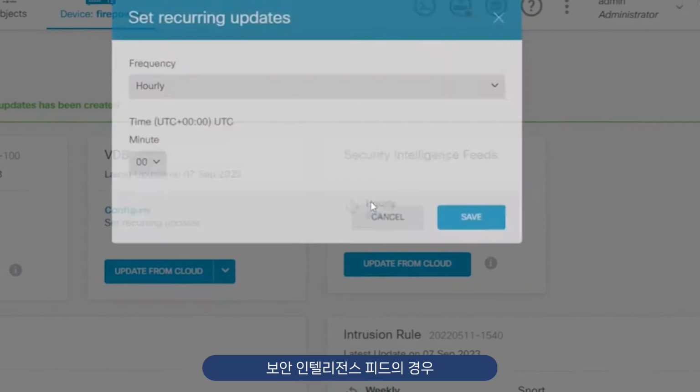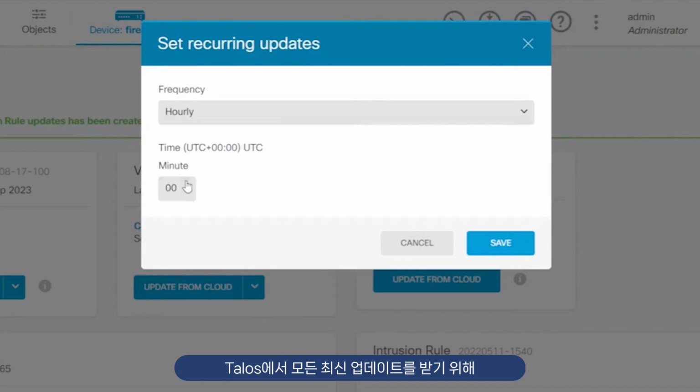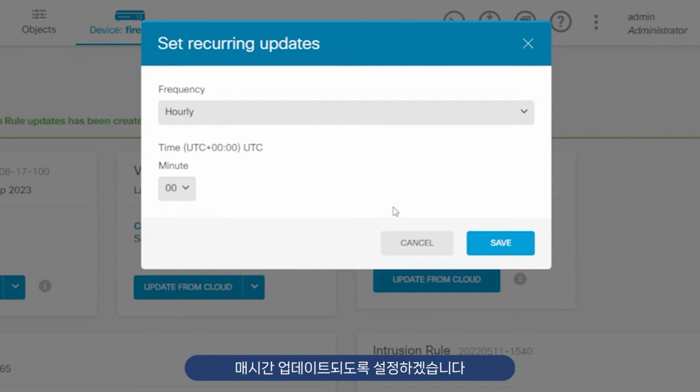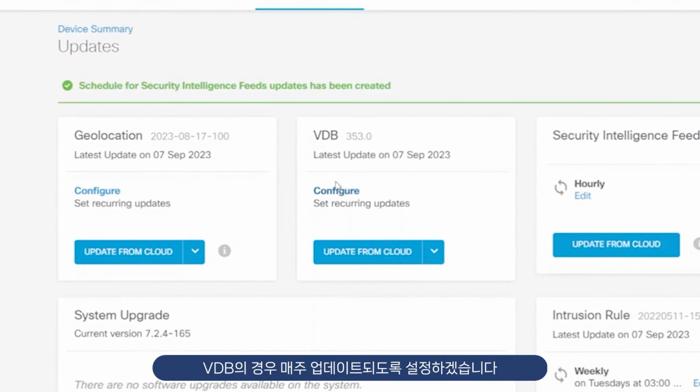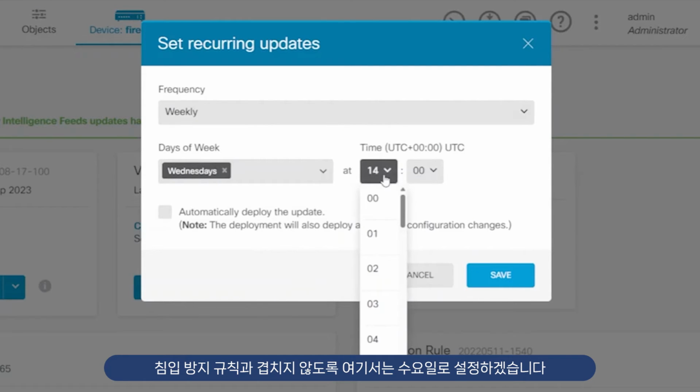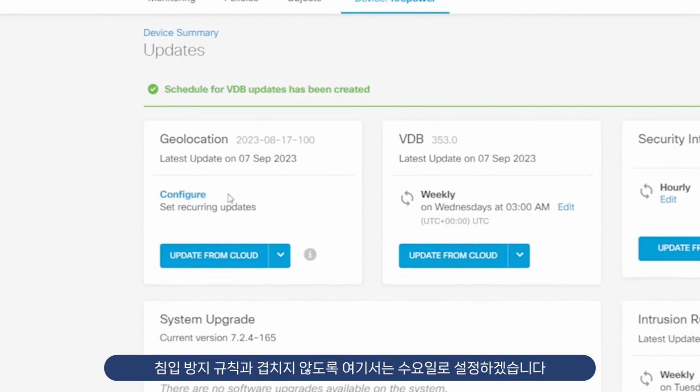For the security intelligence feeds, I would like this to be done hourly, so we know that we're getting all the latest updates from Talos. So I'm going to set that up. For the VDB, I'm going to configure that so that is done weekly as well. I'm going to say Wednesday for this one so that it doesn't conflict with the intrusion rule.